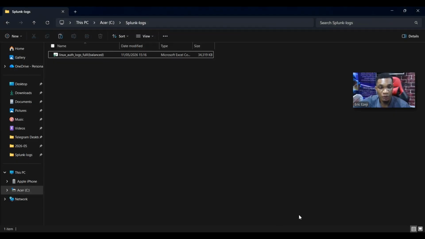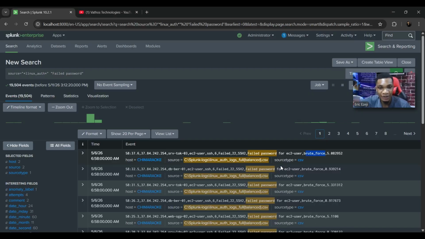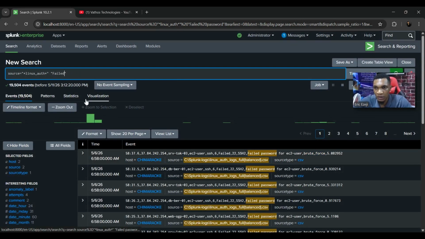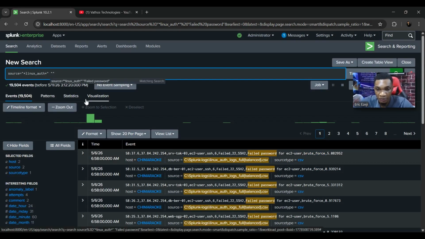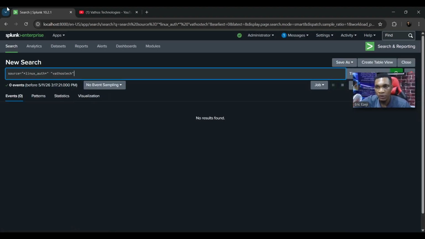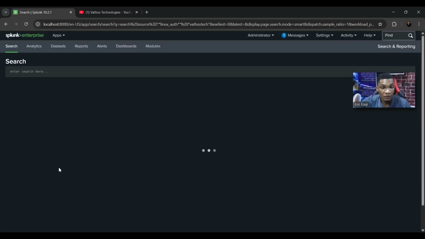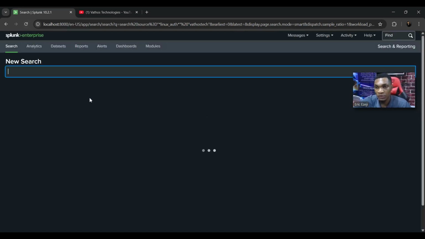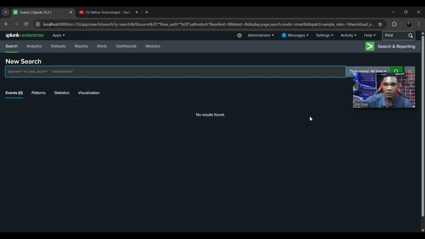Let me go back to Splunk. You see that Splunk will automatically update this data or this log file. Now let us search it. Remember, I added extra things. I added Vathos Tech, so I can search with Vathos Tech. Let me search with Vathos Tech and see. Okay, first of all, let us refresh Splunk first. So refresh this first, then you can now search it.